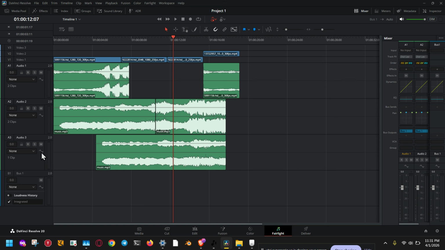The S stands for solo, and it's designed to let you hear only the track or tracks you choose. To solo a track, simply click the S button on the audio track you want to hear. As soon as you do that, the button will turn green, and DaVinci Resolve will automatically silence the other audio tracks in your timeline. That means you can hear only the audio from that selected track, which is perfect for checking dialogue, cleaning up music levels, or reviewing a specific sound effect layer. If you want to stop soloing that track, just click the S button again, and everything will return to normal.